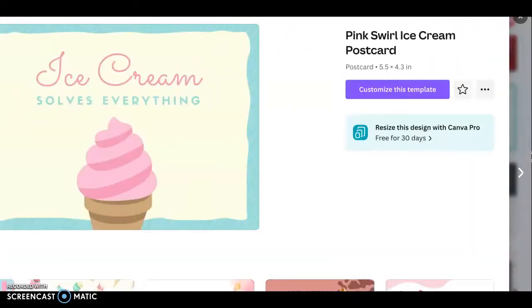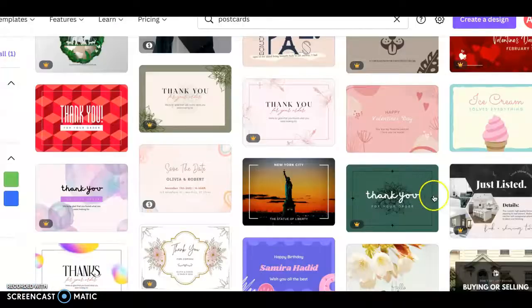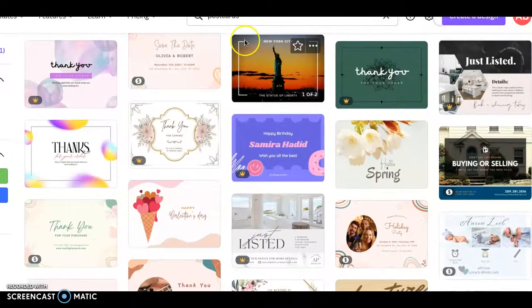It says ice cream solves everything, which is true. There's never a problem that ice cream cannot solve. So I'm excited to see what kind of postcards you guys end up creating this year.